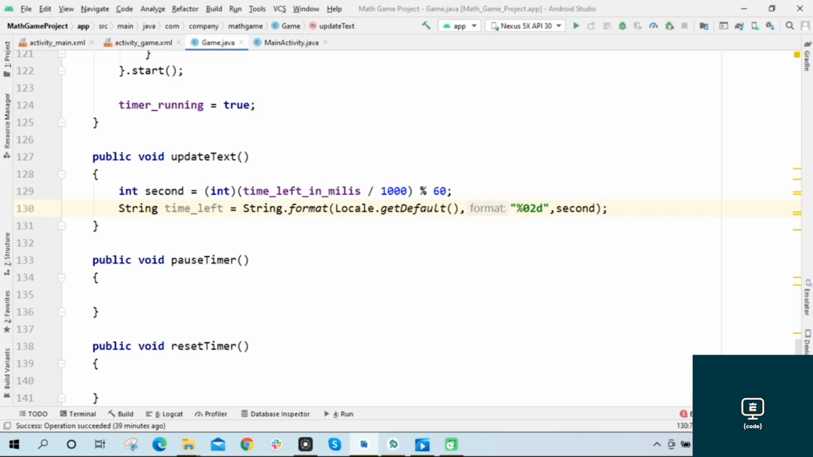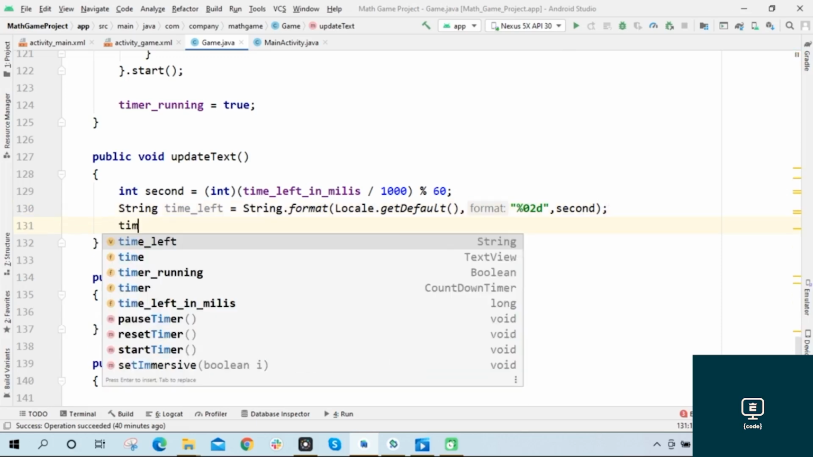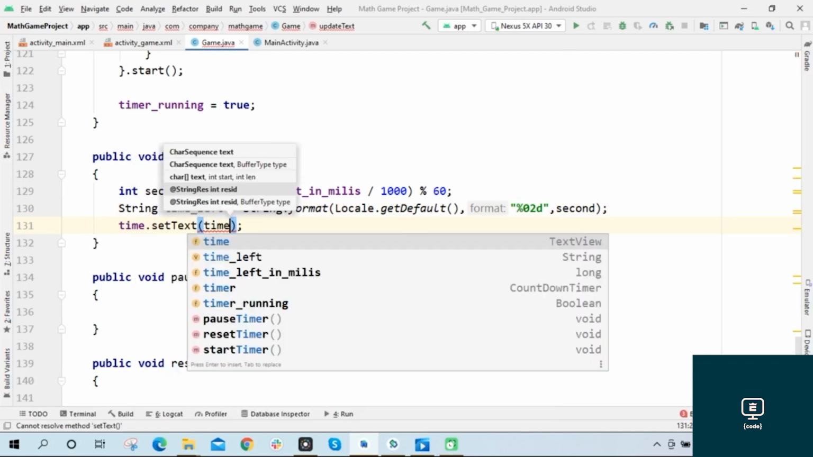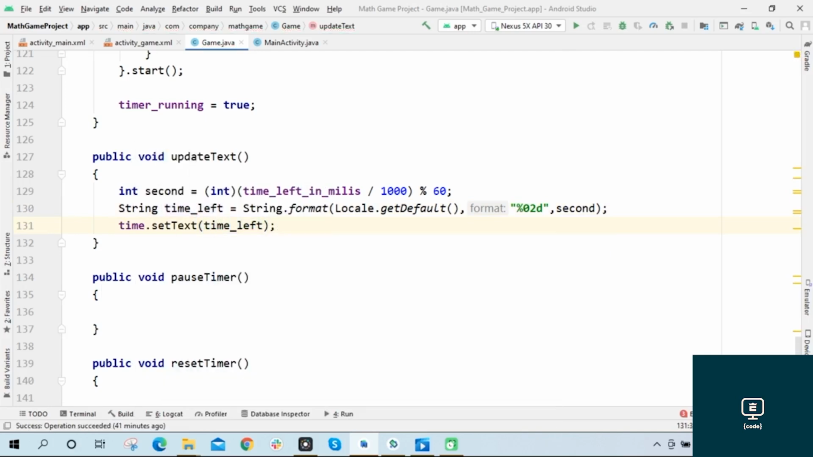String.format is to show the time in a specific format. So inside the parentheses, I defined how the format will be displayed. The format will be in 2 digits. So then I will write this string value onto the time text. time.setText(timeLeft). So now, every second as it ticks along, the text will be updated.